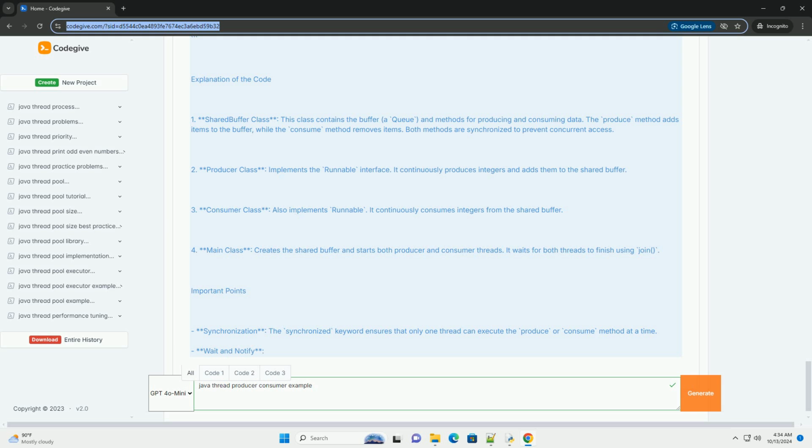Explanation of the code. 1. Shared buffer class. This class contains the buffer, a queue, and methods for producing and consuming data. The produce method adds items to the buffer, while the consume method removes items. Both methods are synchronized to prevent concurrent access.